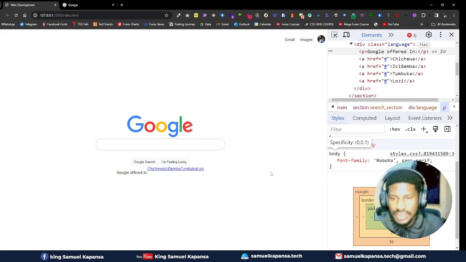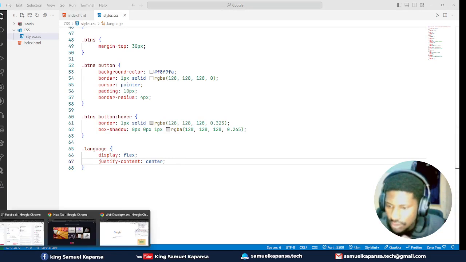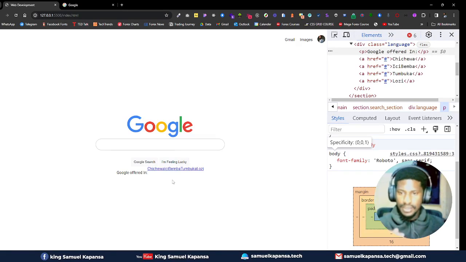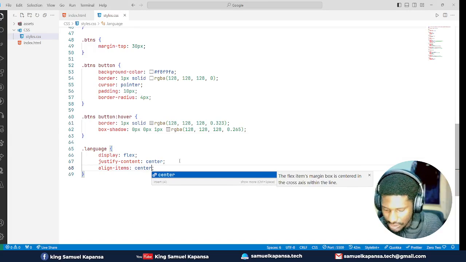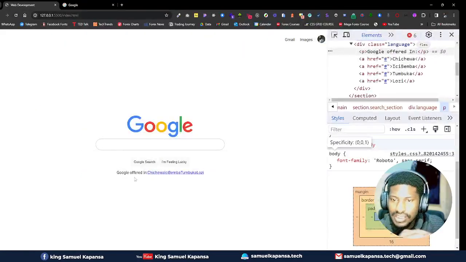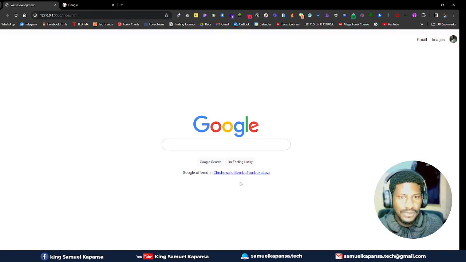So I think the last part I wanted to explain was adding align items and justify content. What you've seen here is that the Google offered in is here, but the links are here. I mentioned that we use two properties to align these items vertically and horizontally. The one that will help us align those and put them in the same line is align items. Then you put center like that. When you add center, you are now able to see that these two elements are together. We can close that for now. So you are now able to see that our elements are in the same line.